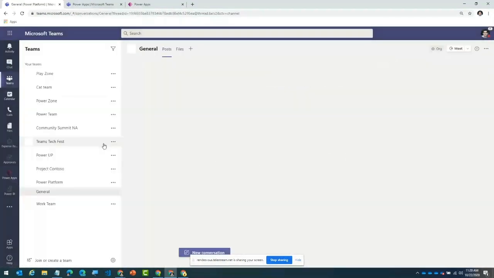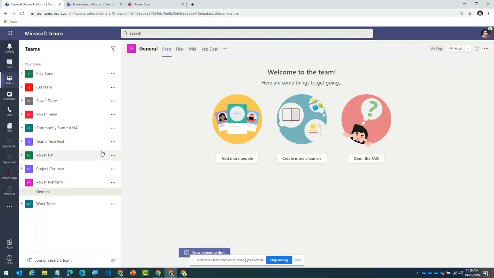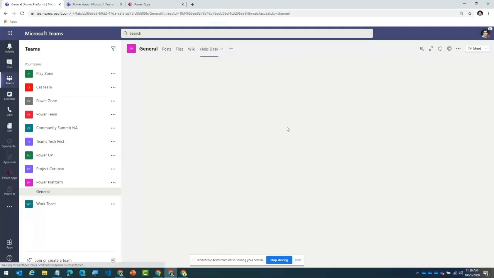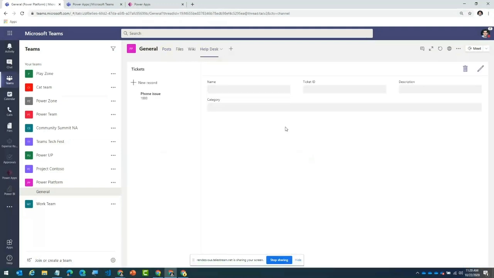Now, if I head over to Teams, to Power Platform here, and if I go to Help Desk, here's my app right here in Microsoft Teams, my living, breathing app. I can go create new records, go back to the existing record, make changes, delete changes, all of this in Oakdale. Now, of course, we spoke about templates, and they are great starter points, but there are other things as well that you can do.